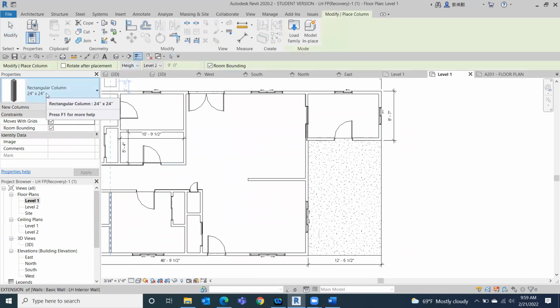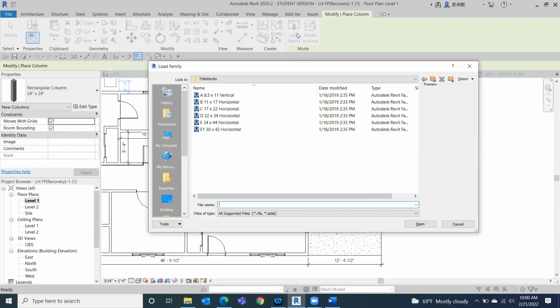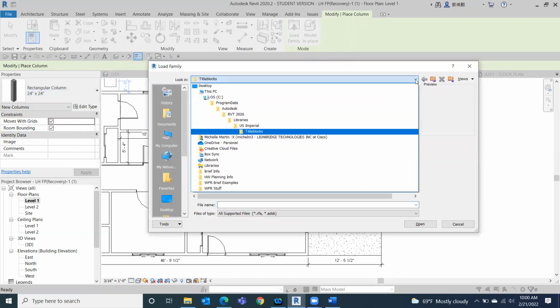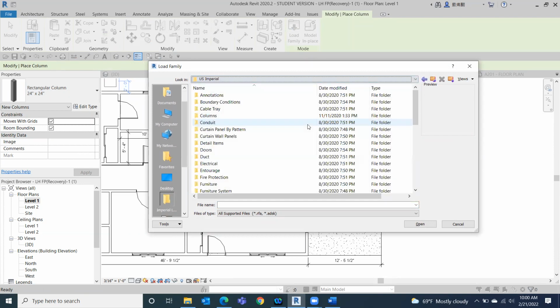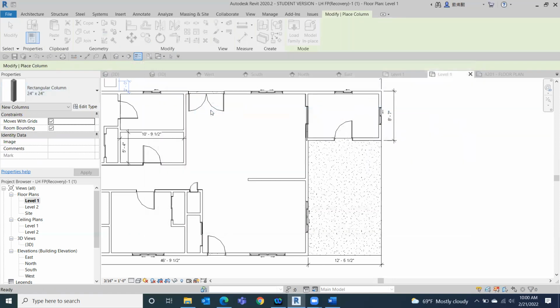When we do that, if we take a look at our type selector, notice that we only have a limited number of columns available for us. We just have these sizes right here. Well, let's see if we have something nicer. Let's go into load family. Let's go to columns. So we have these different ones here. We've got a round column. Let's do something fancy like this. Let's do this one. Let's click on this one here.